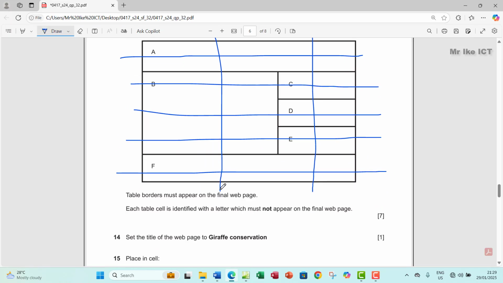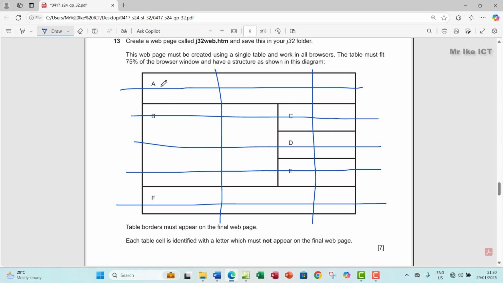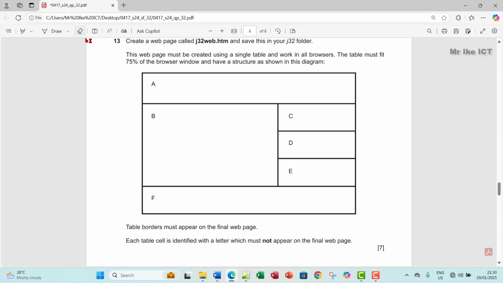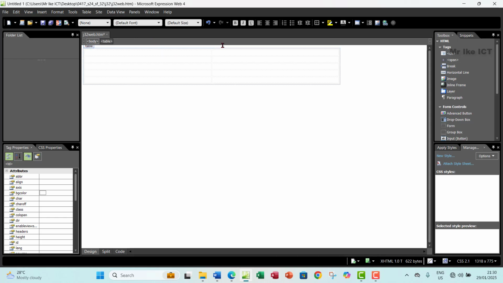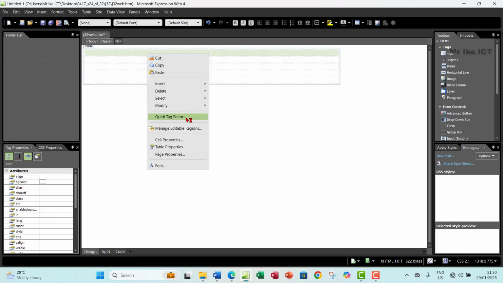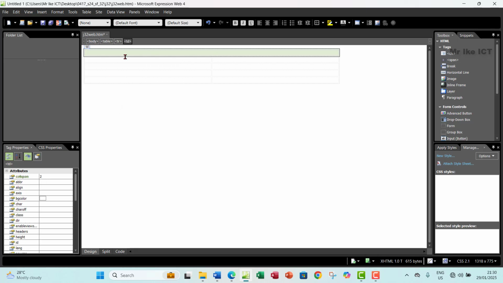Yeah, so that's for that. So let me first of all, now let's actually have the letters in there. So I have A, and then I'm going to merge the whole of the top row. So I'm going to merge the top of the whole of this. Right click, go to modify, and then merge, and then have it as A.